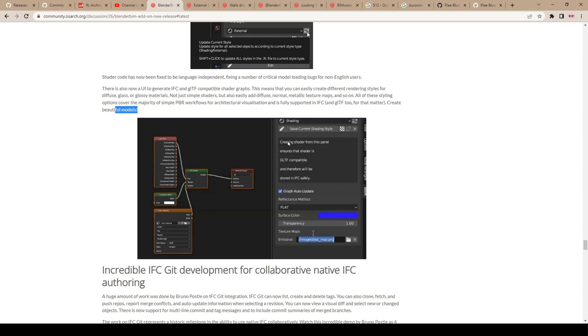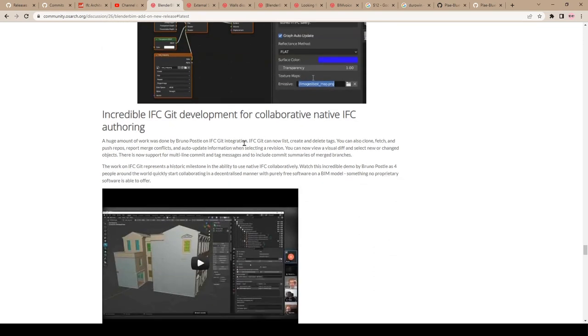Create beautiful models, yes. So you can have your presentation model and your documentation model be the same thing. This is a little bit complicated, but I will be getting into it in more tutorials.